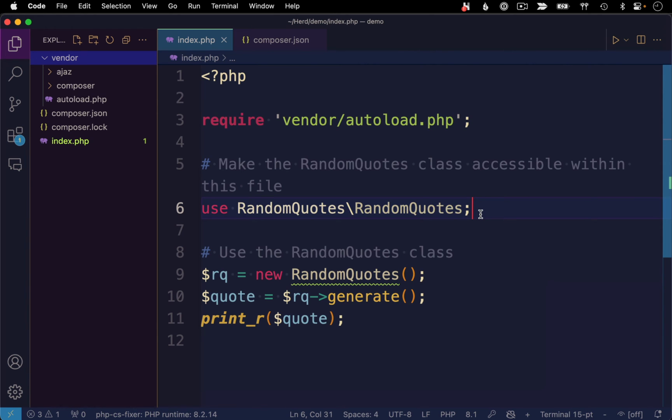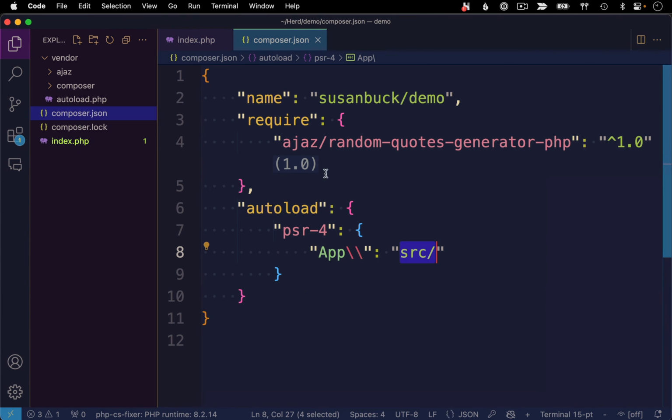So now that we know how to work with outside dependencies and classes, let's talk about classes that we might be creating within our project. How do we access them? Well, for this, let's go back to composer.json and I want to highlight this autoload config. There's a setting here for PSR-4, which is just a convention we use in the PHP world that maps namespaces to directories. And the way I set this up in this example is I have a namespace called app that's going to map to a directory called source.